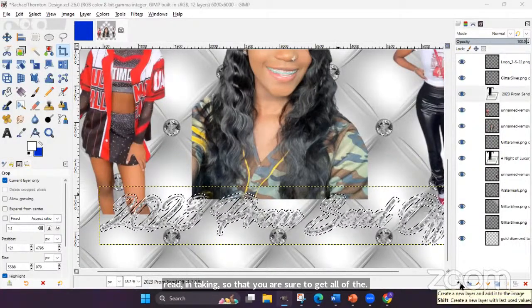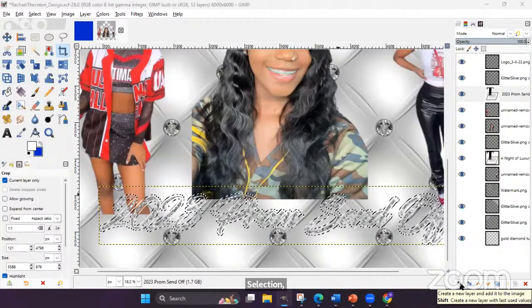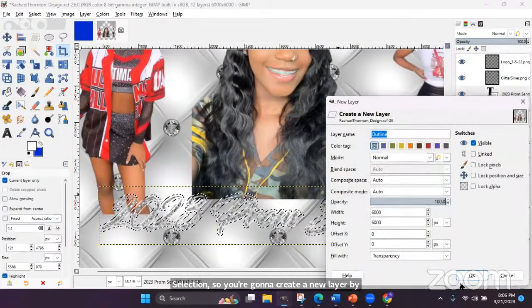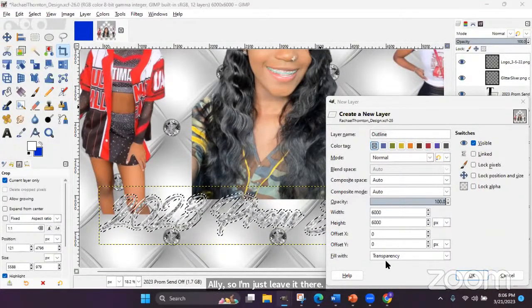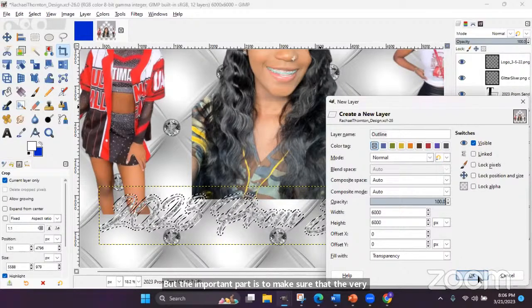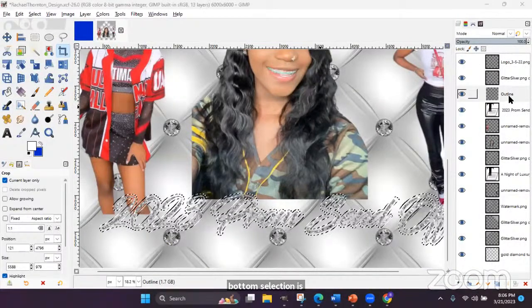So you're going to create a new layer by clicking on the very first icon in your layers window. Name the layer whatever you want it to name. Mine is already on outline, so I'm going to just leave it there. But the important part is to make sure that the very bottom selection is transparency. And then click on OK. And as you can see, here's our new layer for our outline.